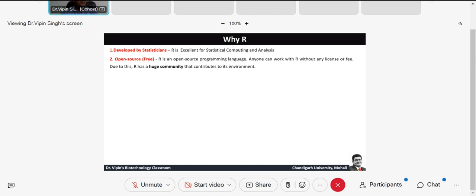And then, of course, there are other statistical packages that are available. So you have MATLAB. MATLAB is also a statistical package, but that is a paid one. In contrast, R is open source and largely free, right? So R is an open source programming language. Anybody can contribute to its development, anybody can do the quality control, and anyone can work with it without any license fee or license requirement, right? And due to this, R has a huge community that contributes to its environment.